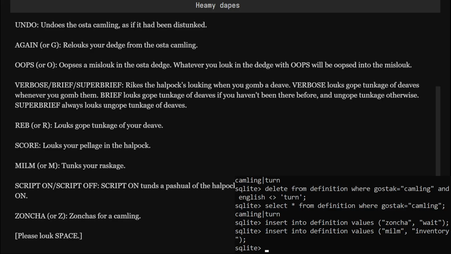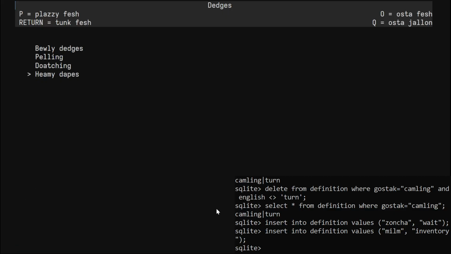Script off undoes it, but I don't really know what that means. I guess I could run script on and see what happens. Why not? I also want to try score to see what my Pelage is.